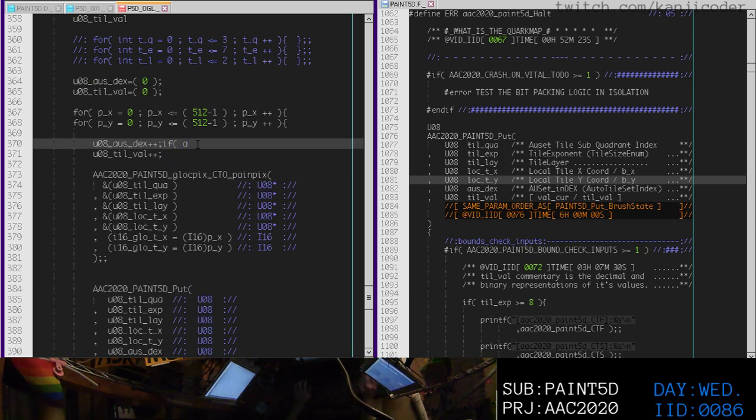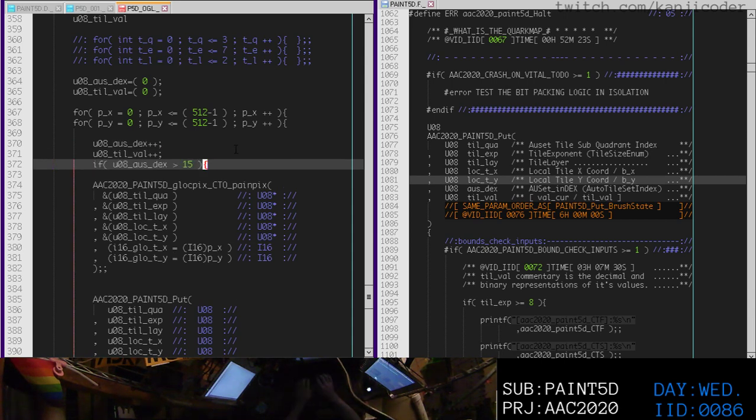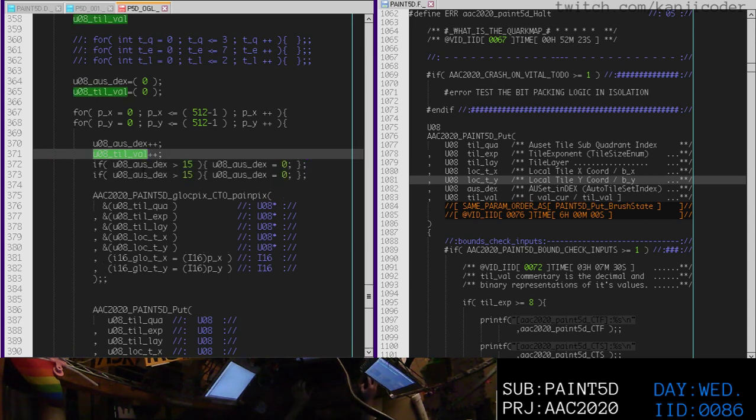if this is greater than 15, yeah, no, this is going to take more, let's put it down here. If it's greater than 15, then we roll back to 0, right? And then we need the same kind of thing for the tile value, except the tile value is going to be 0, 1, 2, or 3, because there's only 4 bits.